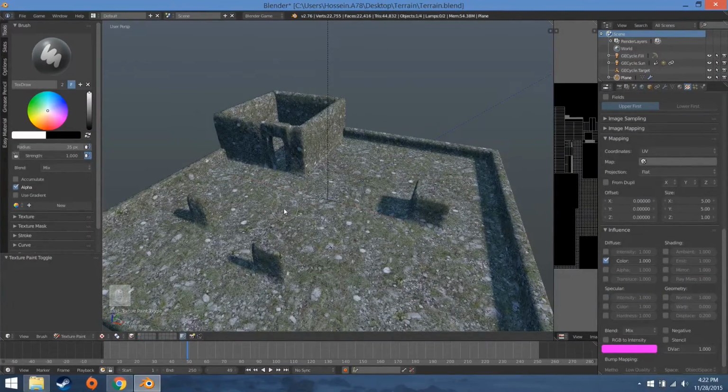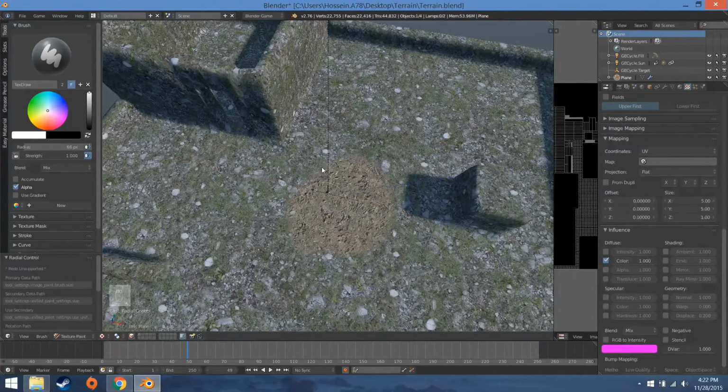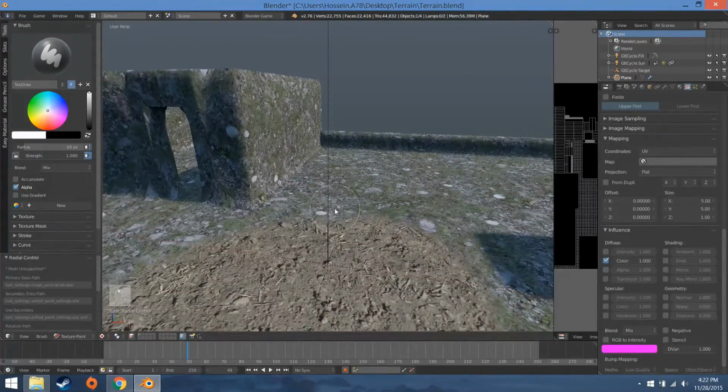And you can also press F to scale up your brush. And now you can paint here. Now the good thing about using this method is that you can scale up the textures in the mapping layer, which allows us to have high quality textures on a huge terrain, which is very useful.